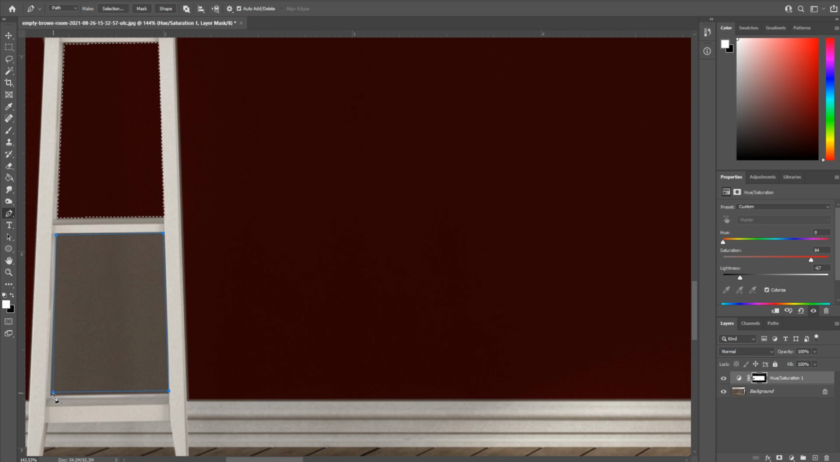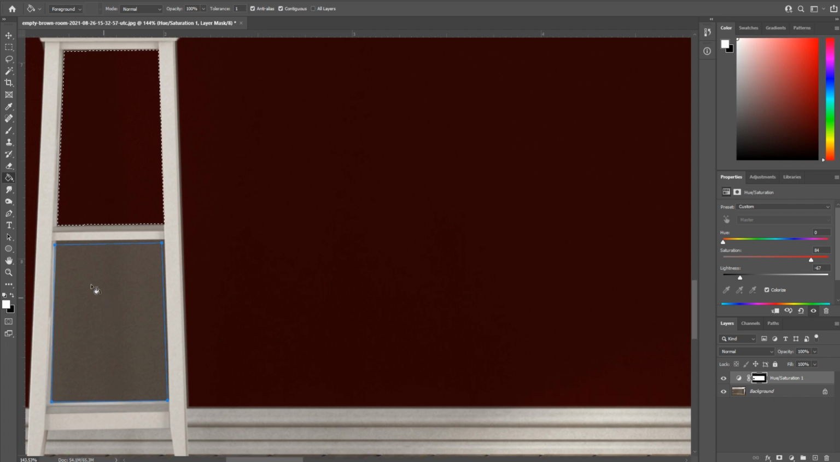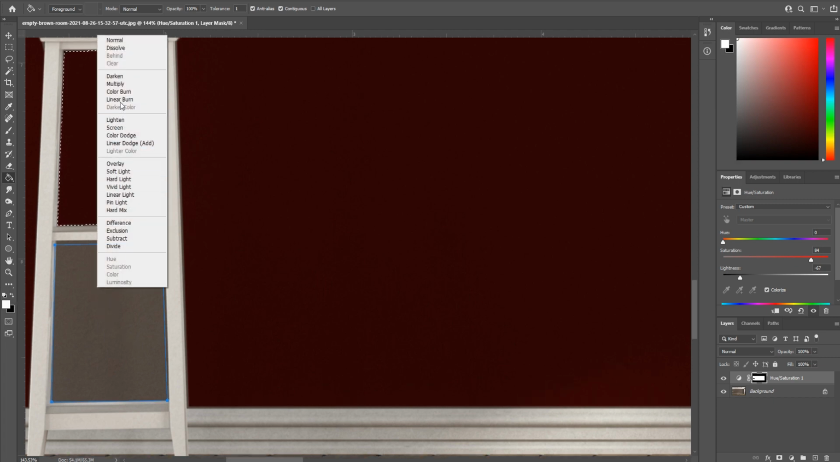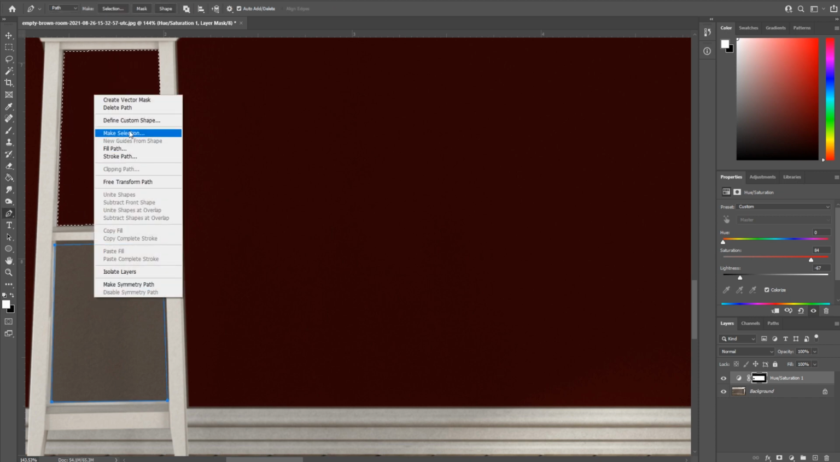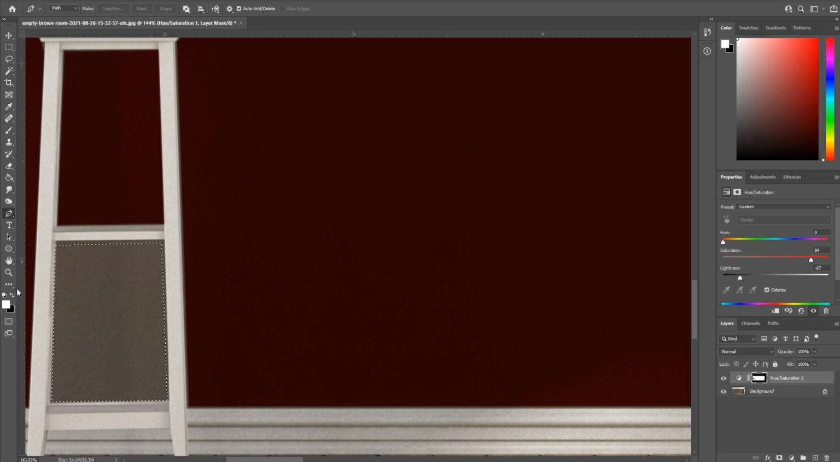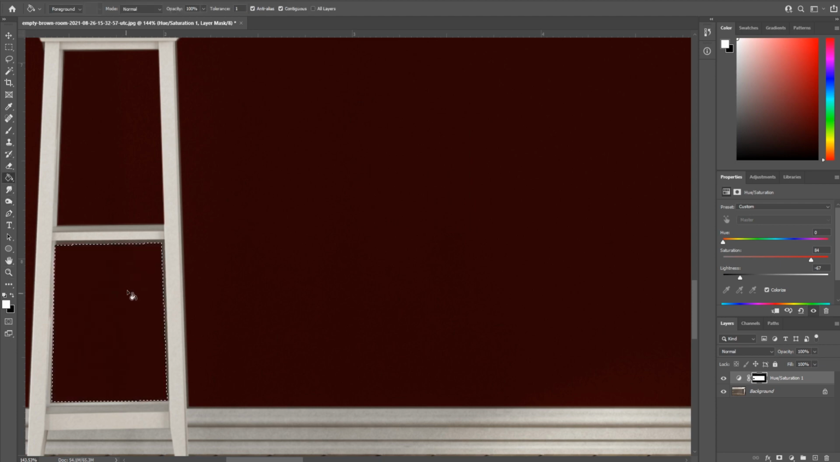But if you wanted to fix one, you can actually hold the Control or the Command key, and when clicking on one of these, it will actually fix it. So like so. Like I said, I don't want to spend too much time on that, so we're just going to fill what we have here. Remember to right click it and make it a selection though. So go back to the pen tool, make selection, okay. And then we want to go ahead and fill that in.